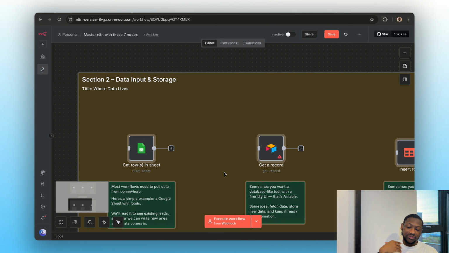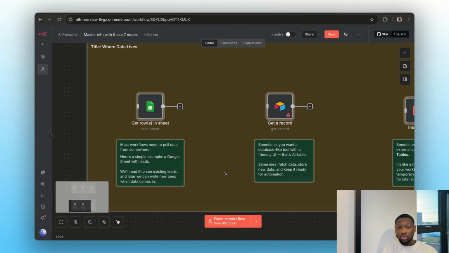So the first node we have in section 2 is a Google Sheets node, because most workflows need to pull data from somewhere. Here's a simple example. This is a Google Sheet with leads in it, about 3. We'll read to see the existing leads, and later we can write new leads into this Google Sheet when data comes in, let's say maybe from a webhook node, something like that. So just think of the Google Sheets like a database. You store your data there and you can fetch your data there.